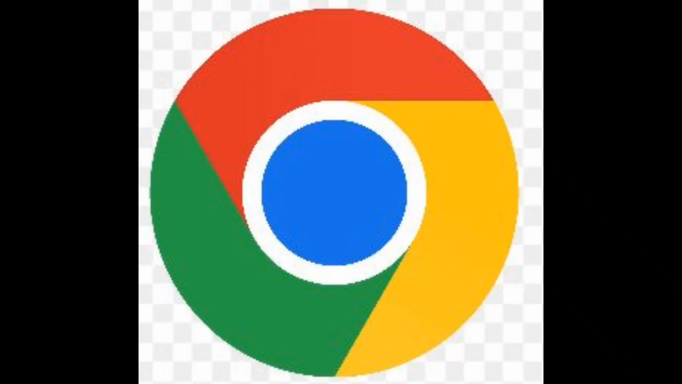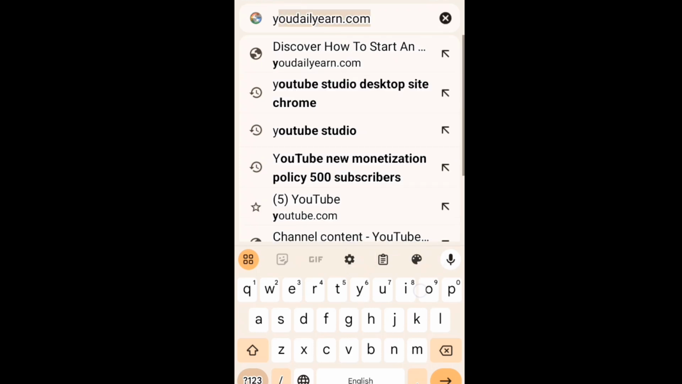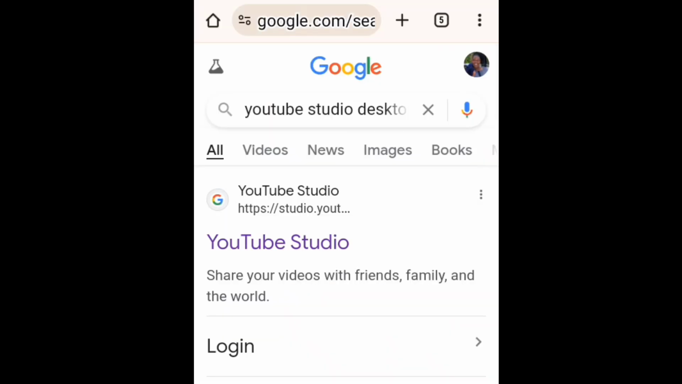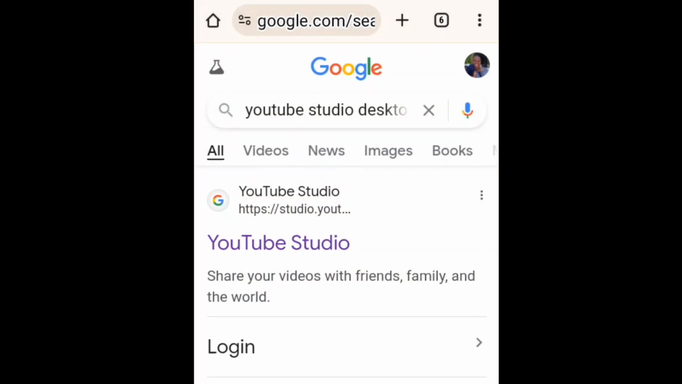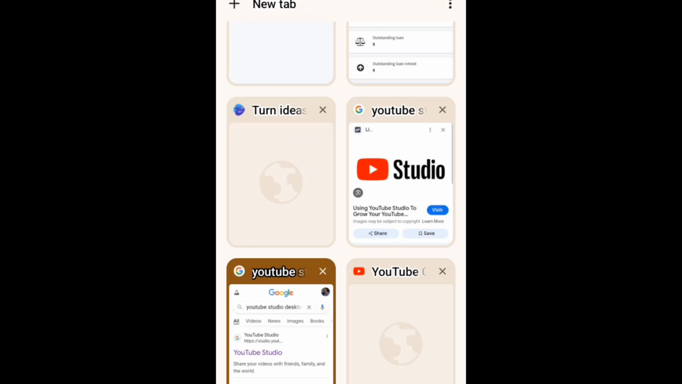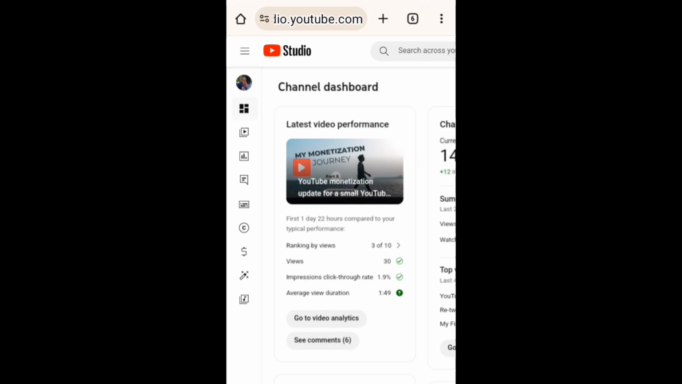Go to Google Chrome, type in YouTube Studio desktop site. Then do not click on the search results of YouTube Studio, as it will take you back to the YouTube Studio app. Long press on the screen and a drop-down menu will appear. Click on Open in New tab. Click on the last tab, then it will take you to your YouTube dashboard.